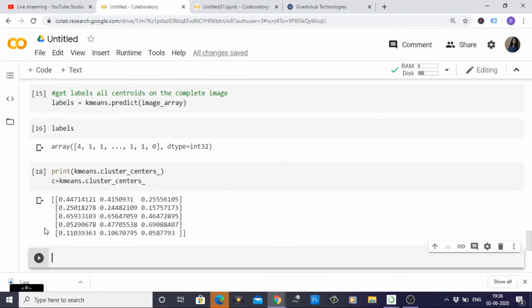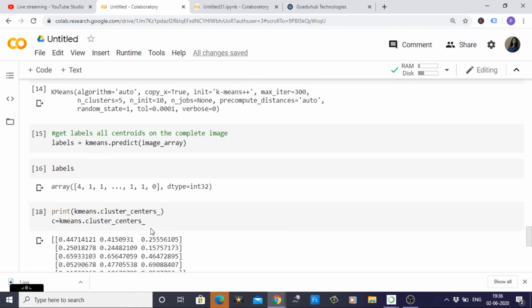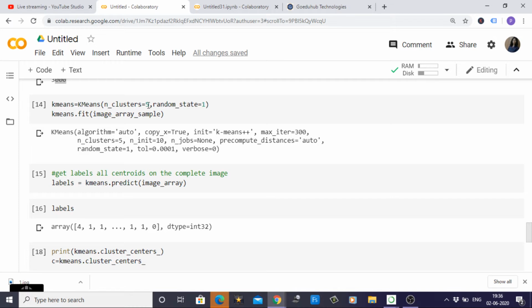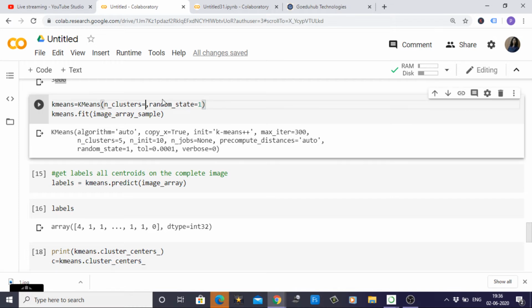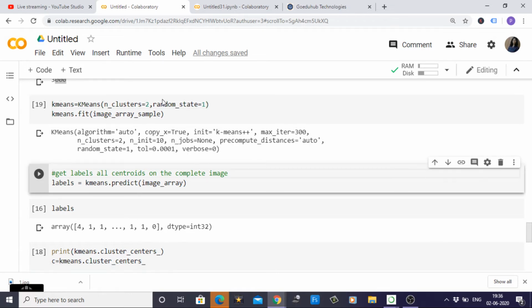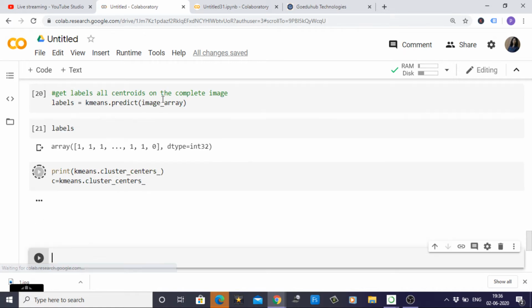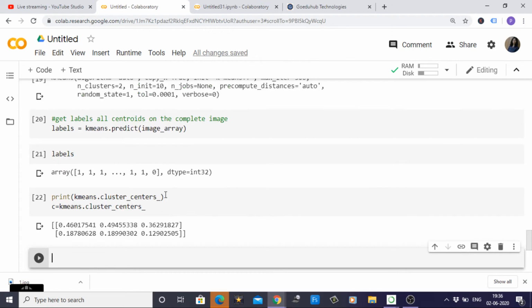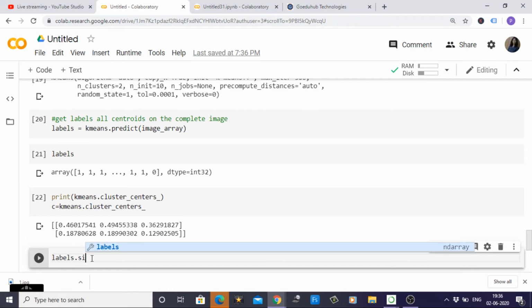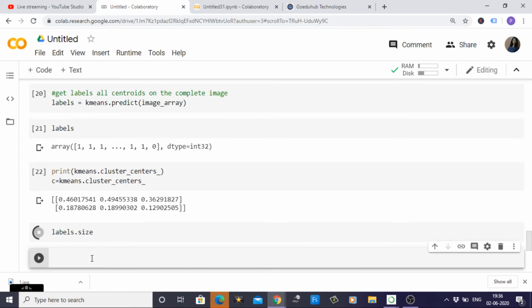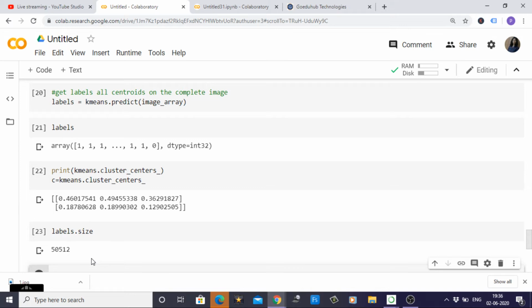Okay, so here you can see I'm getting the 5 centroids because I have taken the number of clusters as 5, or if I change it to 2, then it will give you the values of 2 clusters. You can see the labels also 0, 1 and the cluster centers also 2 centers we are getting. Okay, and you can check the label size, labels.size, it should be 50512, right? Every point will get a label.